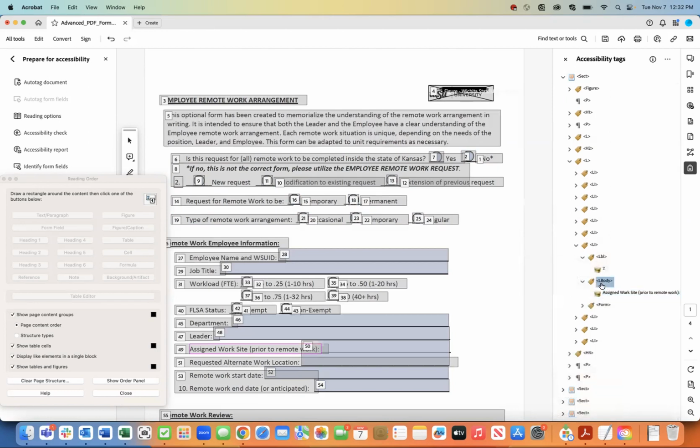There we go. I accidentally tried to artifact it. Okay, so we've got an assigned work site here. This looks like it contains a couple different forms in it. The form underneath it does. It contains the form for the one underneath it as well.